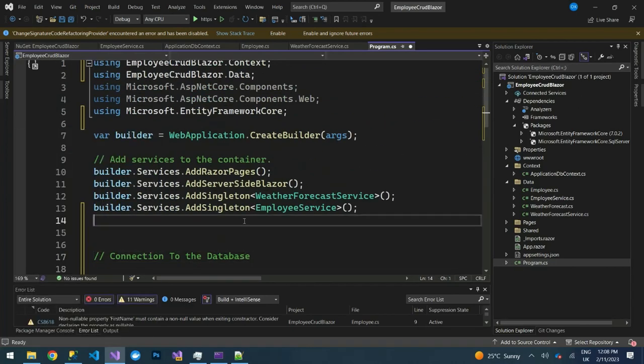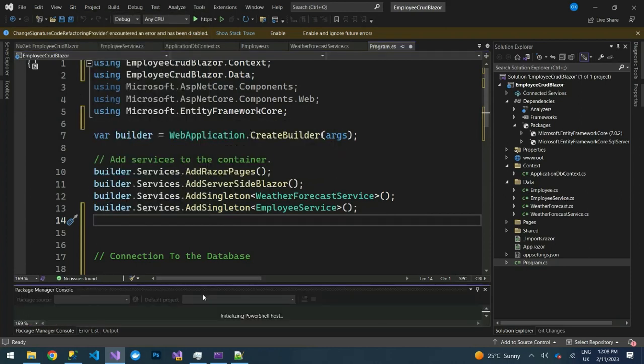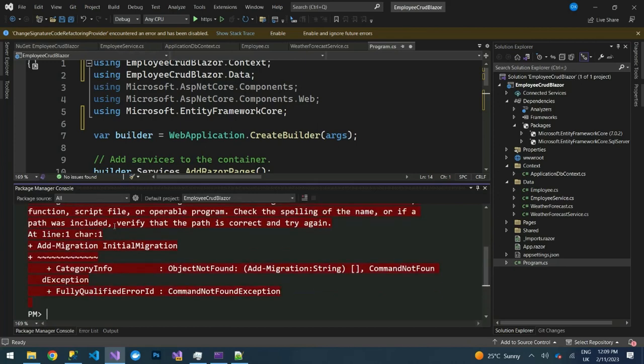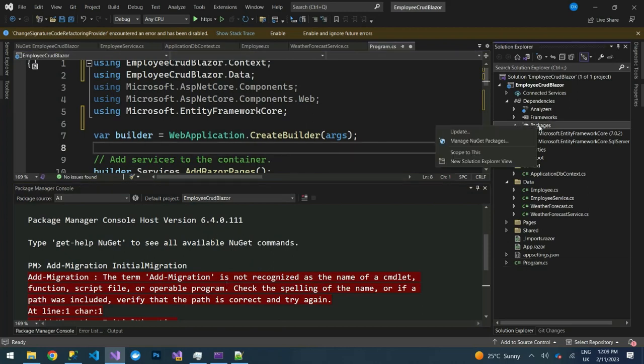Then the next thing now is to do the migration. So we come to tools, nugget package manager, package manager console. Let me just expand these. In our package manager, we need to add migration. We use the add migration command, then the name of our migration. We can call it initial migration. If you press enter, there's something wrong, it says not recognized. Because this is not recognized, there are certain nuggets that we need to install again.